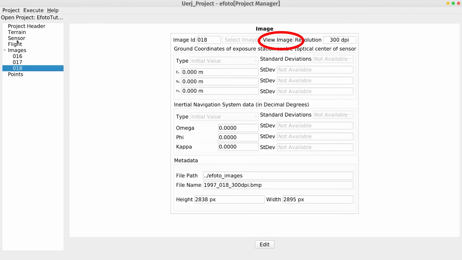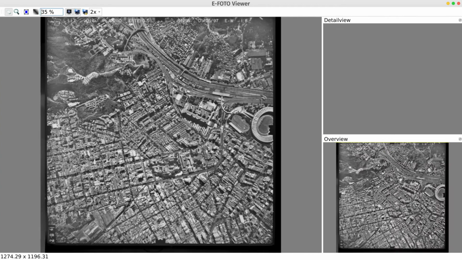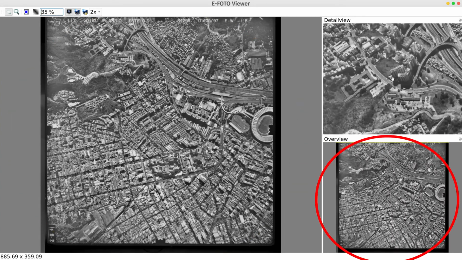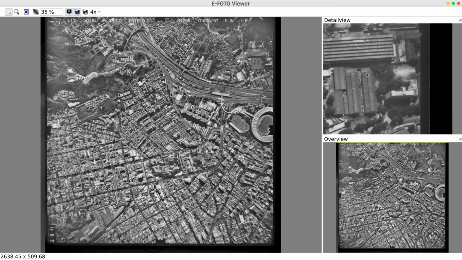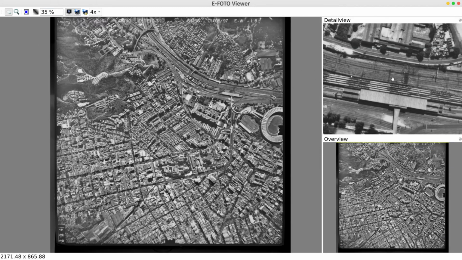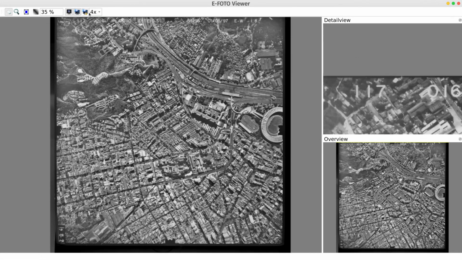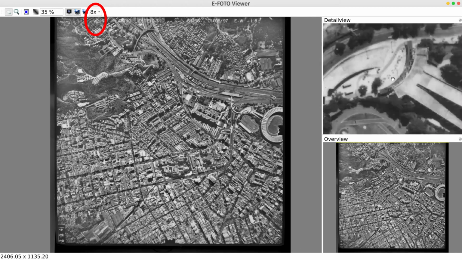We can view the images in a special window. This window has 3 parts. The main part is where we perform visualization operations. We have an overview window and a detail window. As we move the cursor over the main window, the detail window shows a more detailed view. We can change the zoom value that the main window provides from 1 to 8 times magnification.